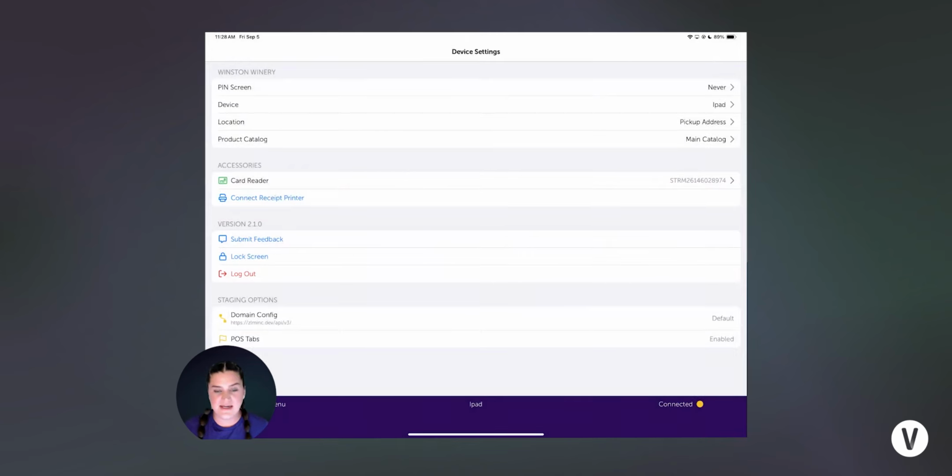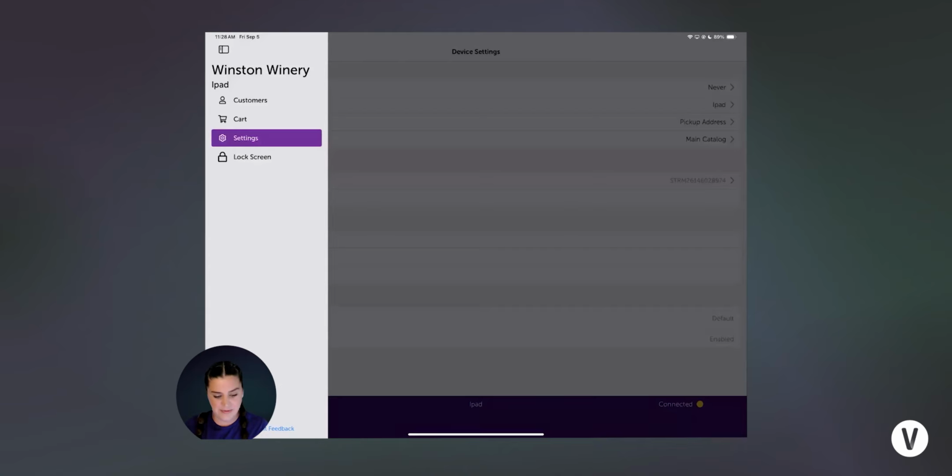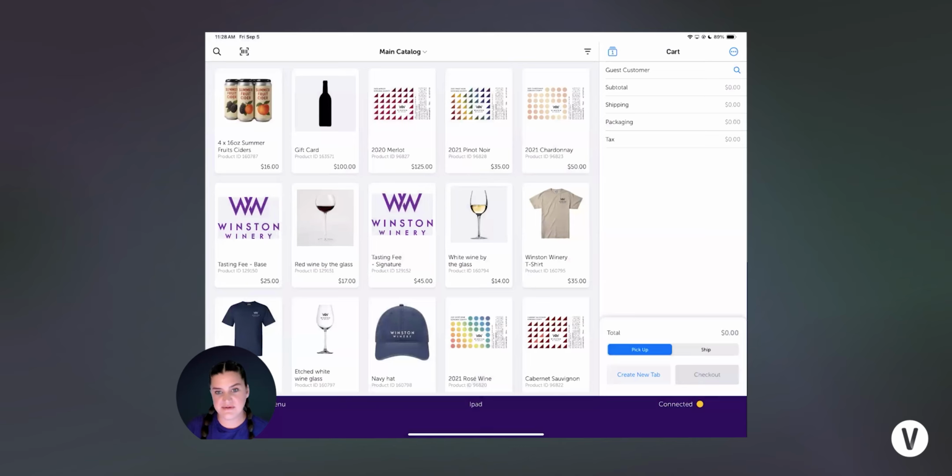The next thing you could do is connect a receipt printer. I do not have one currently, so I'm going to just skip that step. So if I go back to menu and go to cart, I want to show you quickly how fast it is to do just a guest customer pickup order.